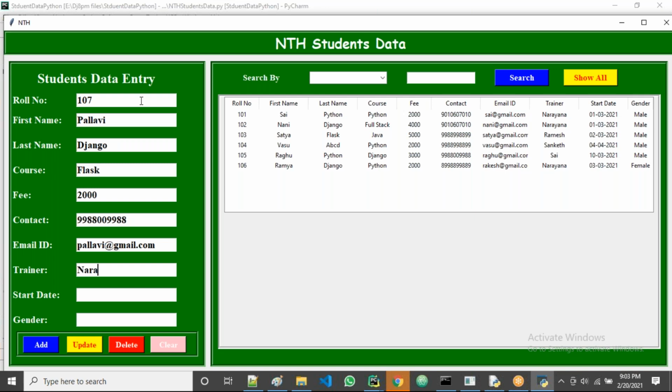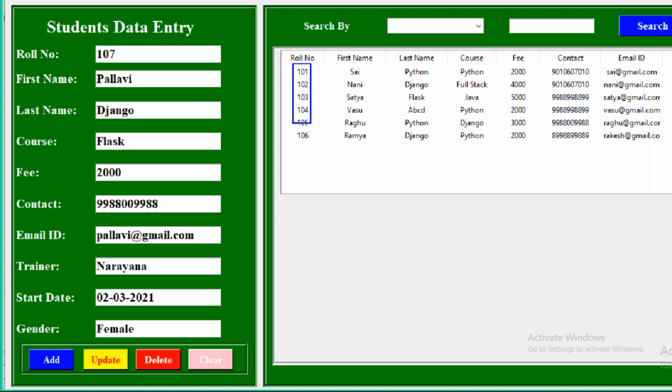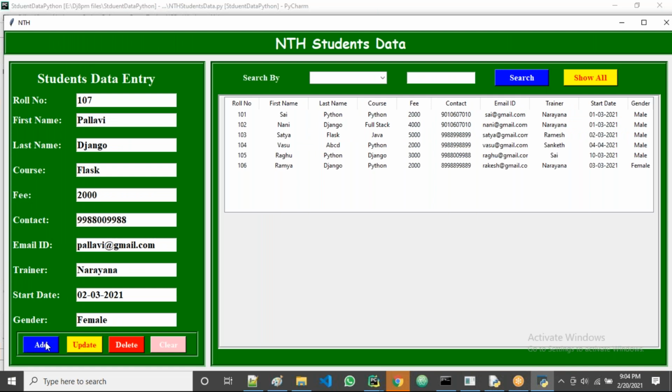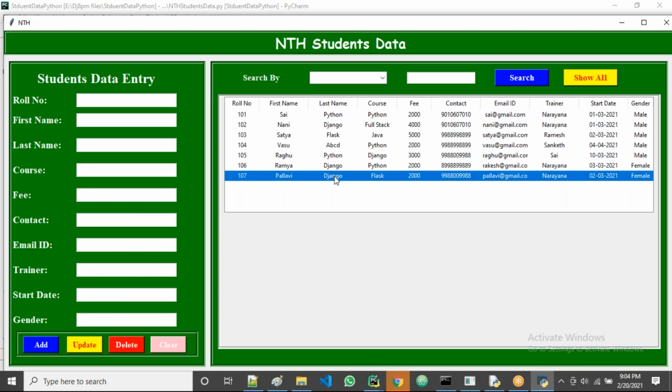Okay, trainer. Take the trainer, start date 02-03-2021, guys. Okay, gender. Let's take female. Now, if I click the add button, what happens here? Compulsorily 101, 2, 3, 4, 5, 6 up to 7 only should be there, right? Let us try now. Yes, guys, here 7 is added.